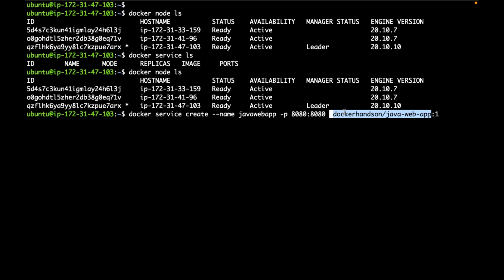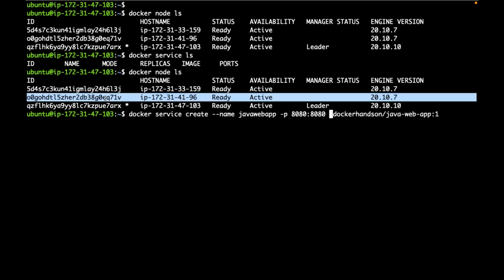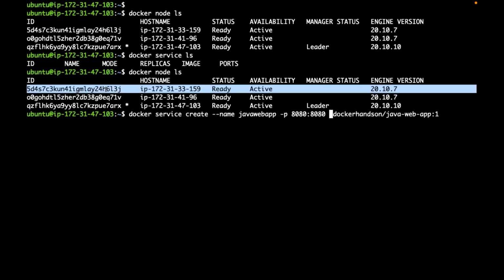Who is responsible for assigning or scheduling the containers in this cluster? The master. Where will it be created? That can come in any node. That can be created in this node, or in this node, or in this node, based on the resources available. The replica can come in any node.